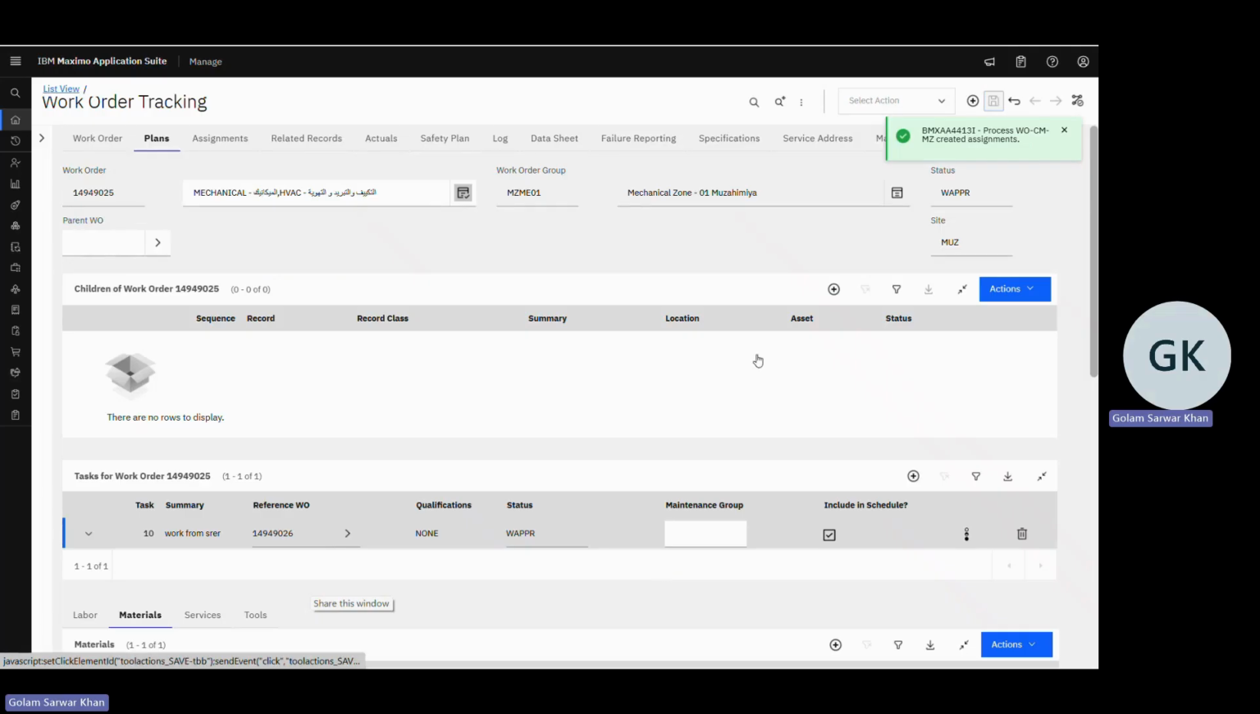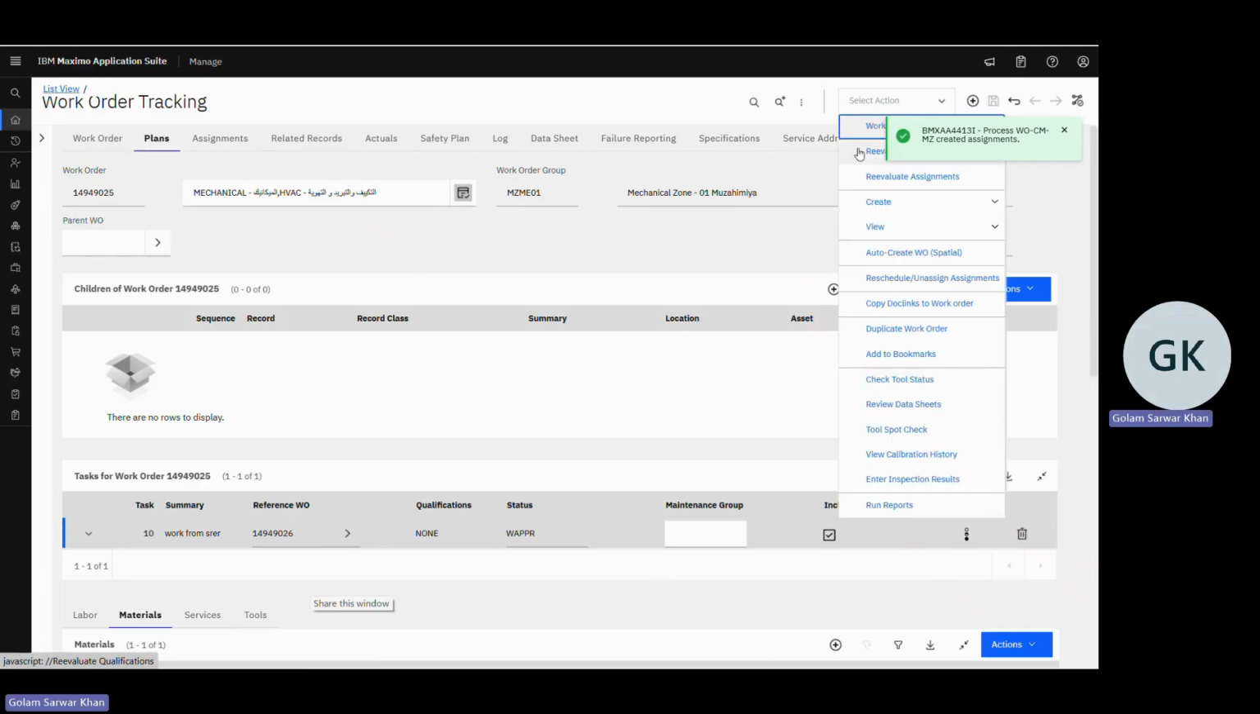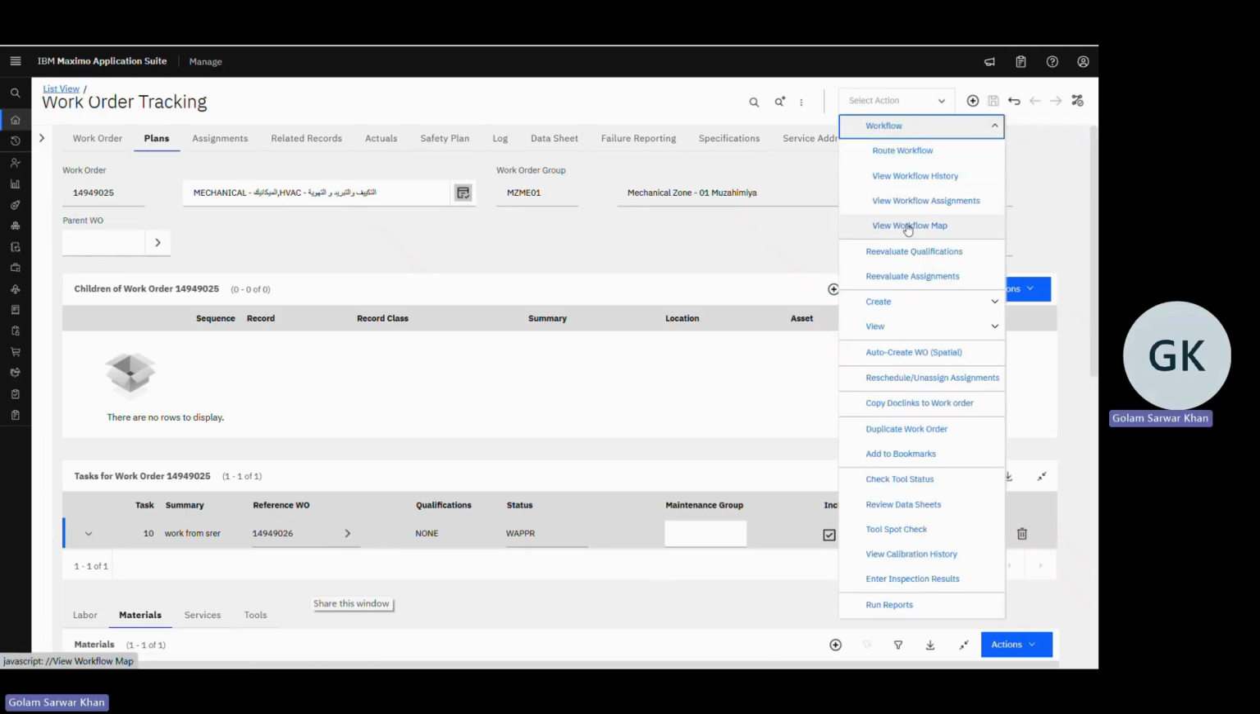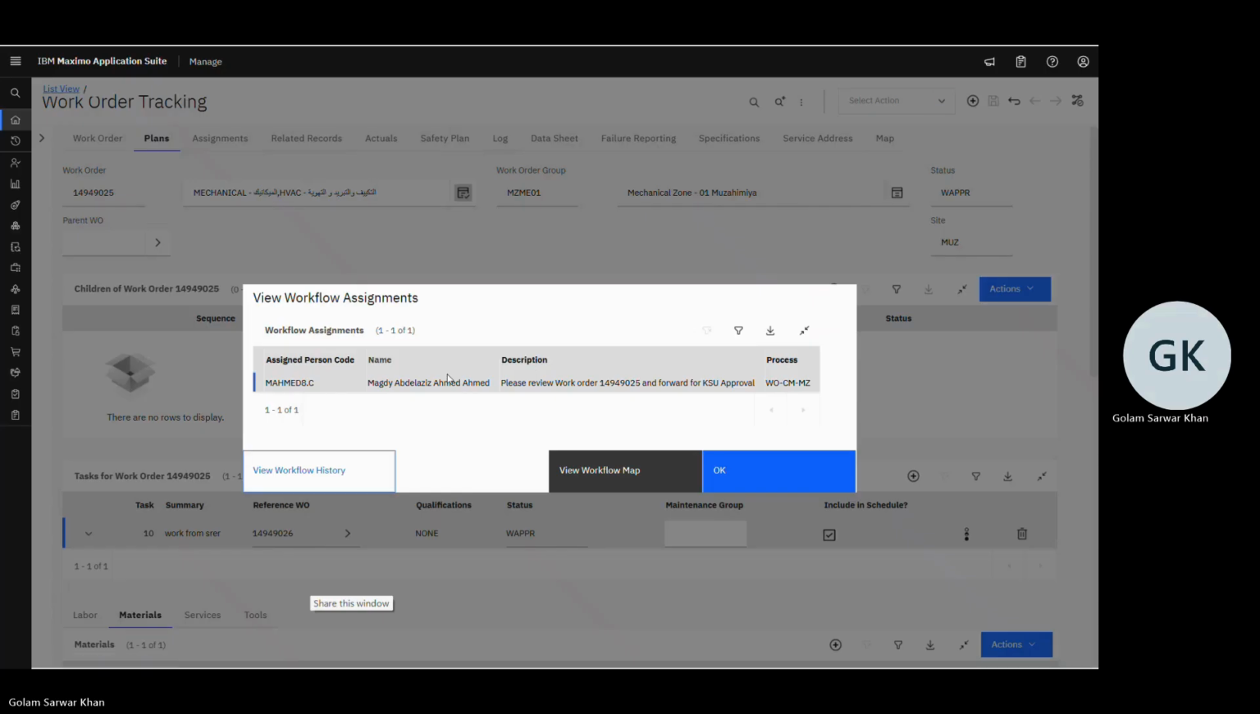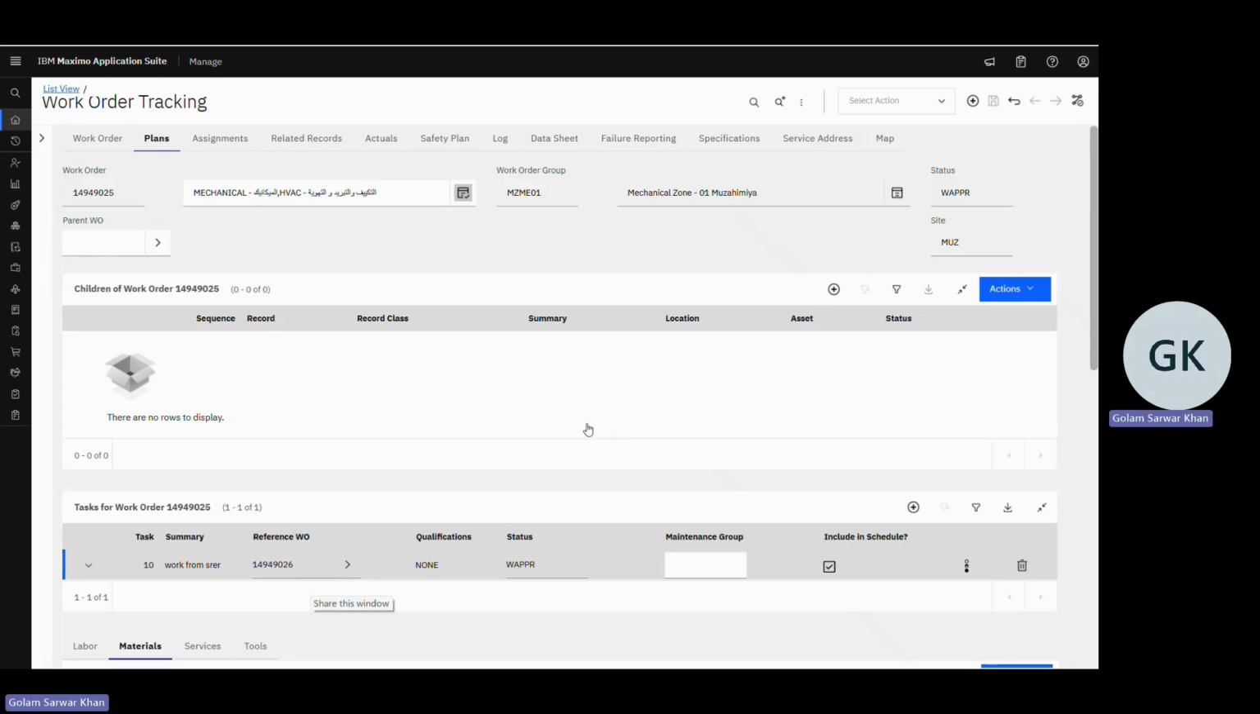Click OK. Now this work order is under area manager. You can see here, this is Mangdi Abdulaziz, he is the area manager. So now what will happen from here, area manager will open the work order and he will approve. Once he approves, it will go to KSU engineer.